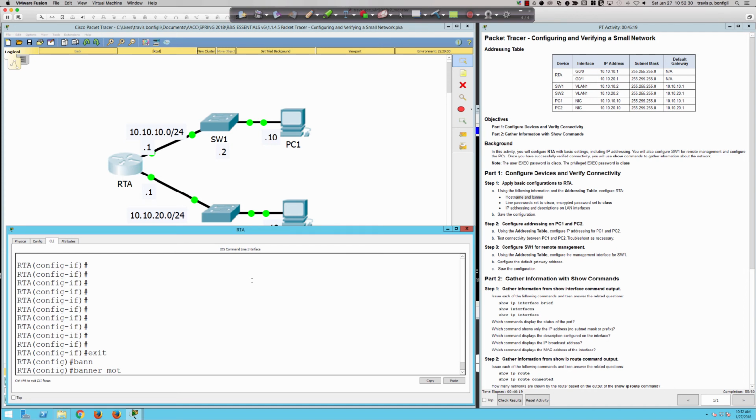So banner motd, and let's just say warning. All right, and then the login on the line. Did I not? Oops, sorry. Do show run. I thought we did this. And I think they're looking for it on the console line. I left this off. Line con 0. Login. Was that it? That got me to 58. I'm still missing something here.